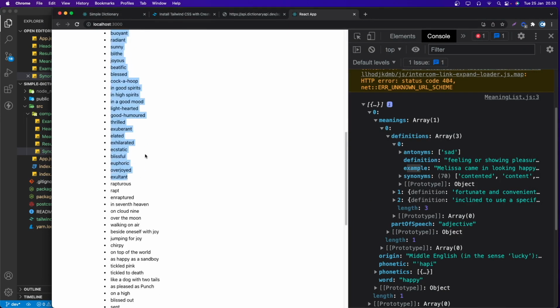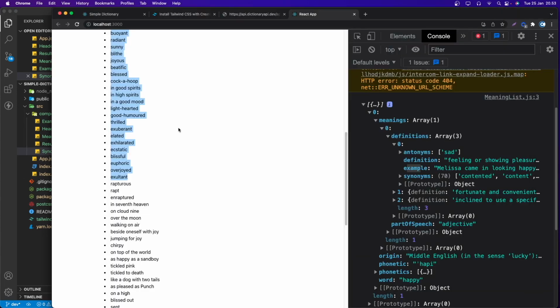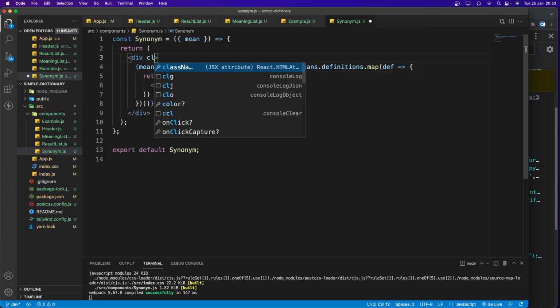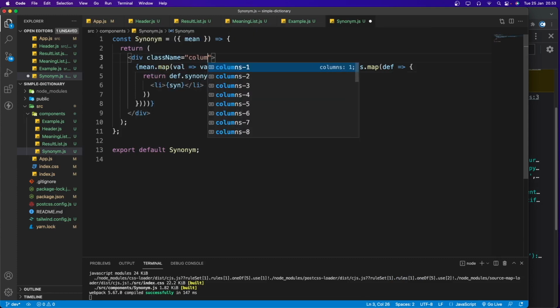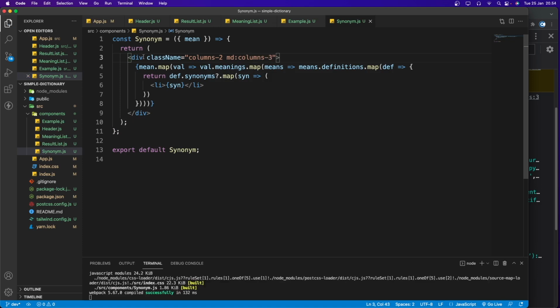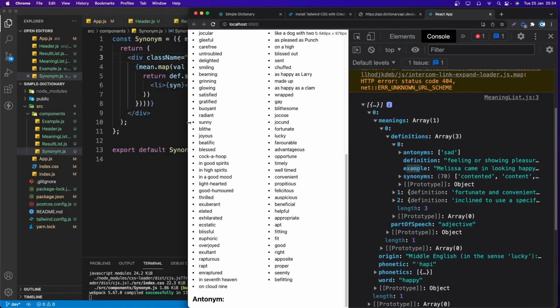Pretty cool. So in here, I'm going to add two columns basically. What we need to do is in the div here, I want to add a class name, let's say columns-2, and in medium, I'm going to say columns-3. Okay, so now save and let's take a look. We should see 3 columns, but on a small device, it's going to be 2 columns.